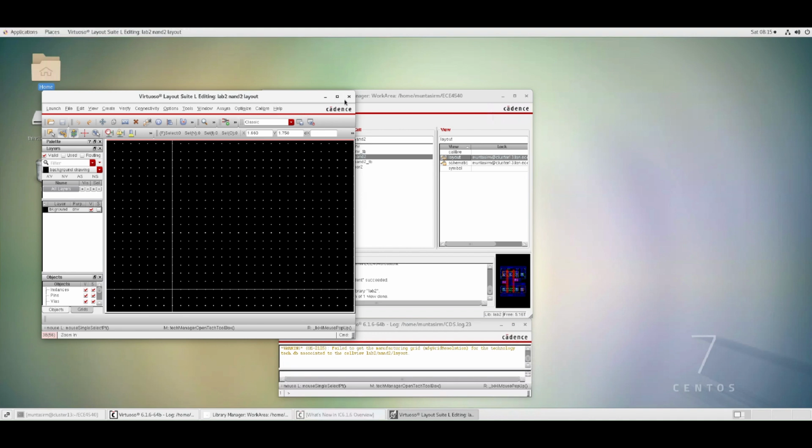So basically what happened is, for some reason your library got attached to a different technology other than what you have designed it for.